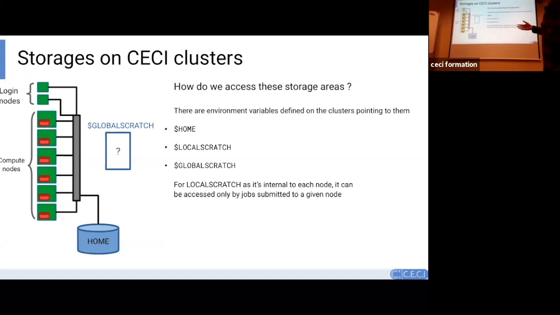I already mentioned that in all the clusters, $HOME is predefined by default in any Linux environment. That variable gives you the path of your home directory on each of the clusters. And then you will have local scratch, which only has a meaning inside a job, and global scratch, which is accessible from any of the nodes.